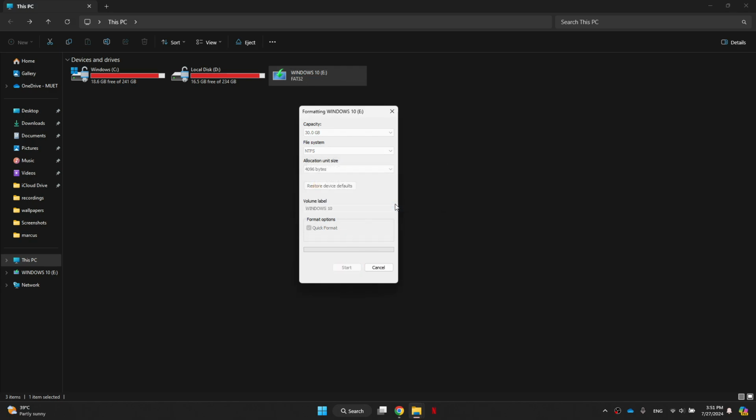You just need to click on the Start button and select OK to confirm the changes. Now wait for it to complete and you're good to go. So that's basically how you can format a USB drive on Windows.